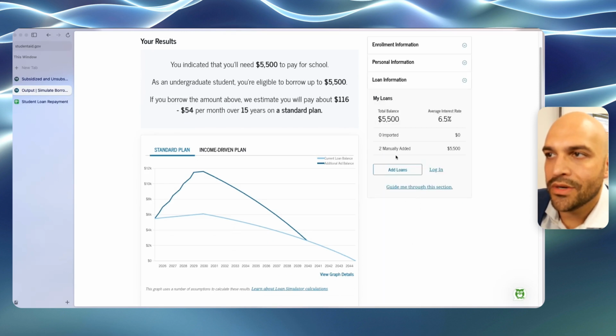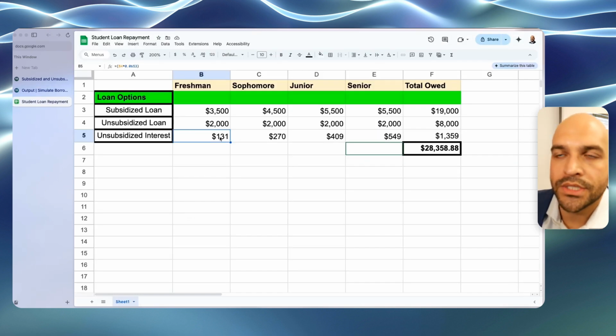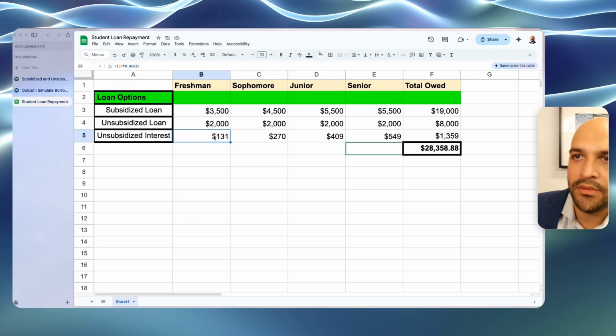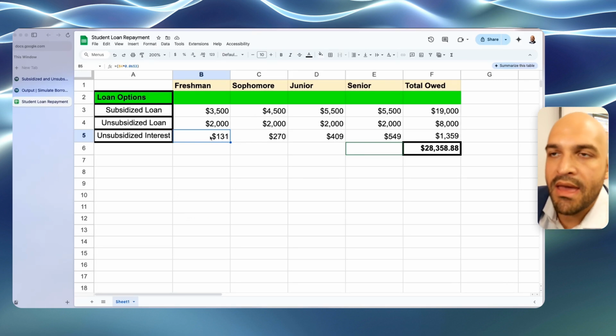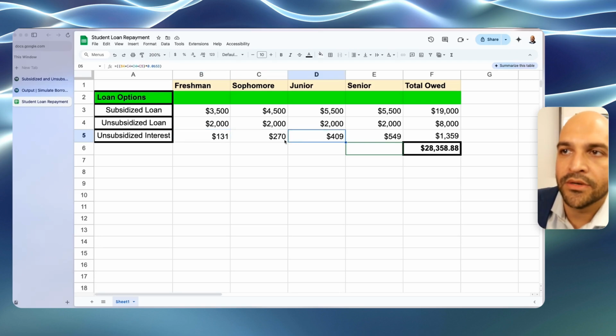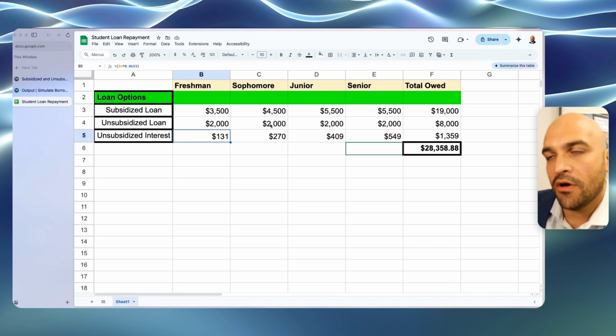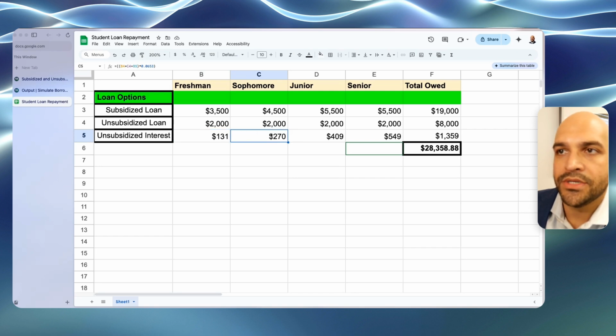You can go through here and adjust all the details. What I did in this sheet was I walked through each year and I just estimated the total amount of interest that accrues on my unsubsidized loans, and then I added that every year. So I'm compounding that, right? So in my sophomore year, if interest rates stay the same, I'm going to owe the interest from my freshman year, plus I'm going to owe the interest from the loan my sophomore year, and that's going to compound. You see that brings up to $270 in interest.